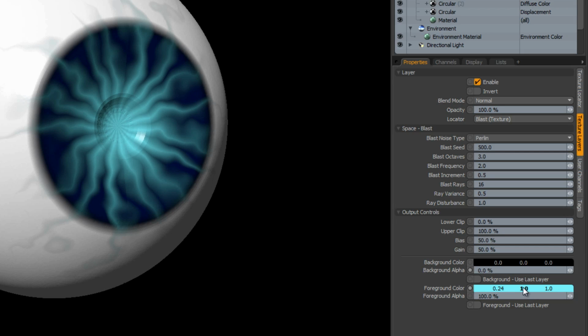Maybe change this a little bit. And yep, let's go with this. We're going to make it blue. I already started with blue colors here. I'm just going to go with a lighter blue.